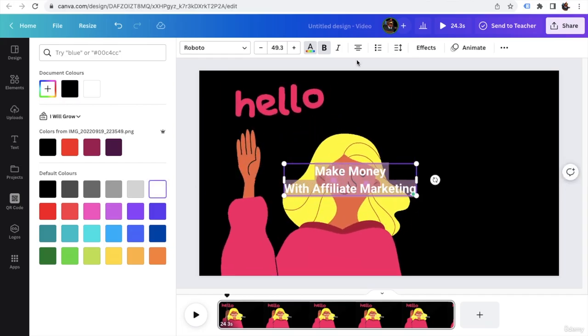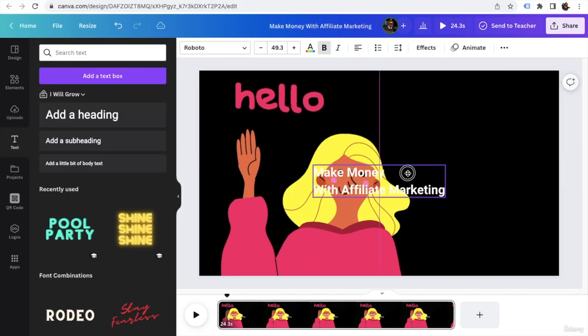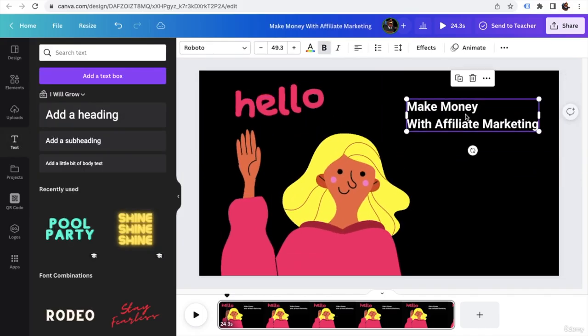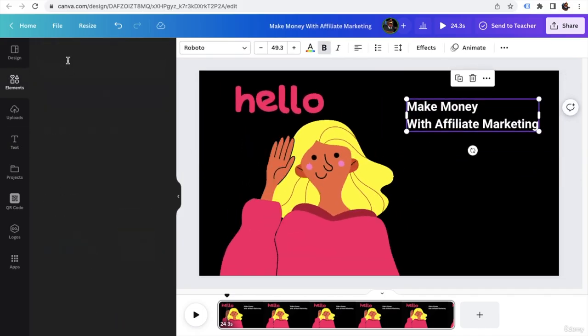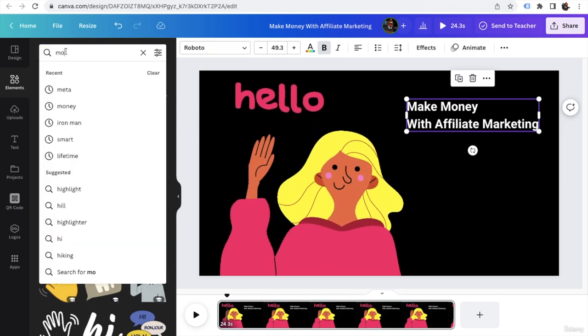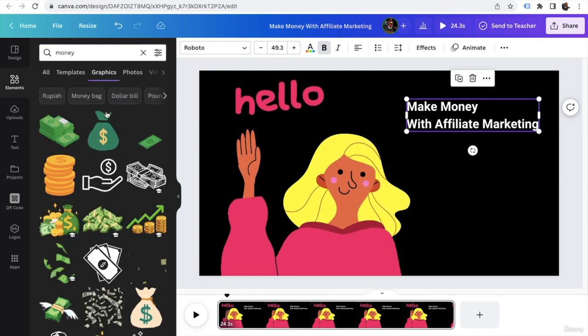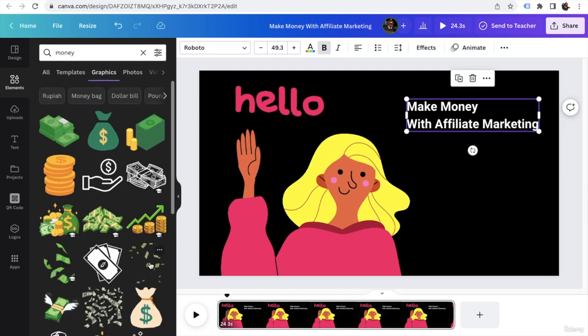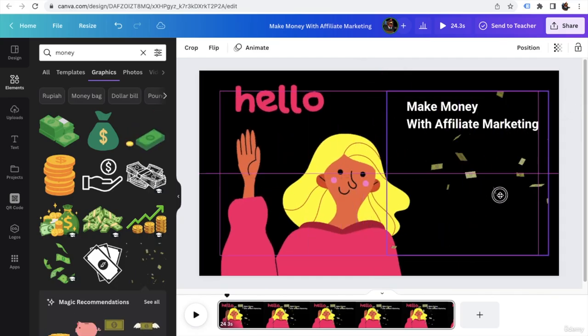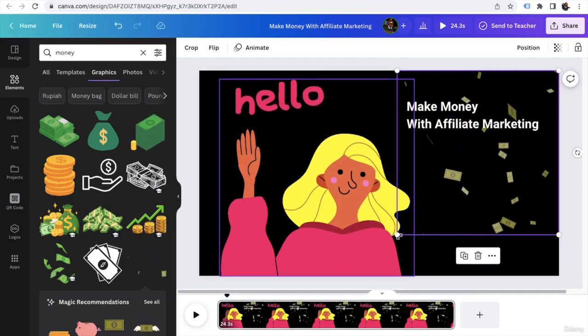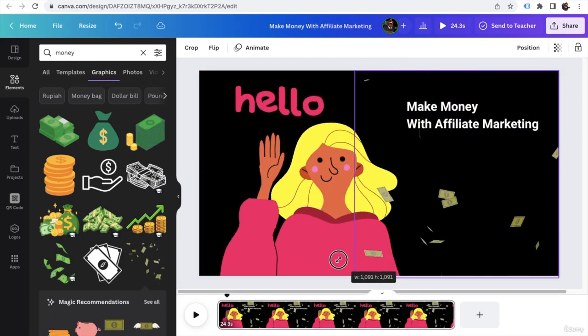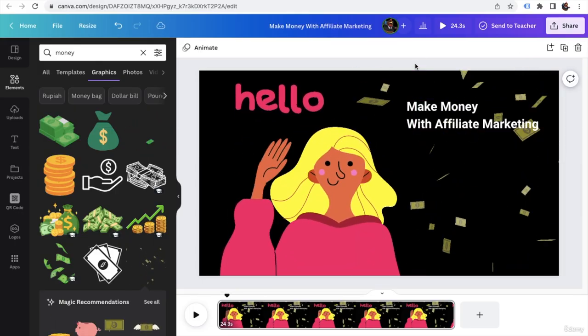Okay, you can even make it left align like this. Make money with affiliate marketing. You can even add some money as well here. Okay, if you want, let's put some money here. You can add this one as well. Wow. Okay, you can just drag it here like this.